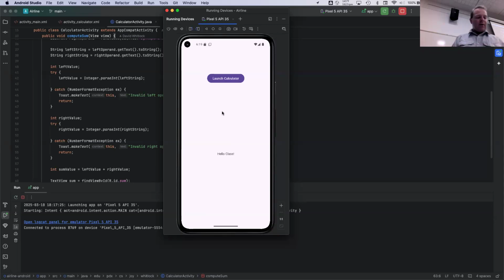So that's where we're starting from tonight. And what I'd like to do now is just evolve this application a little bit more to show you more features about Android.